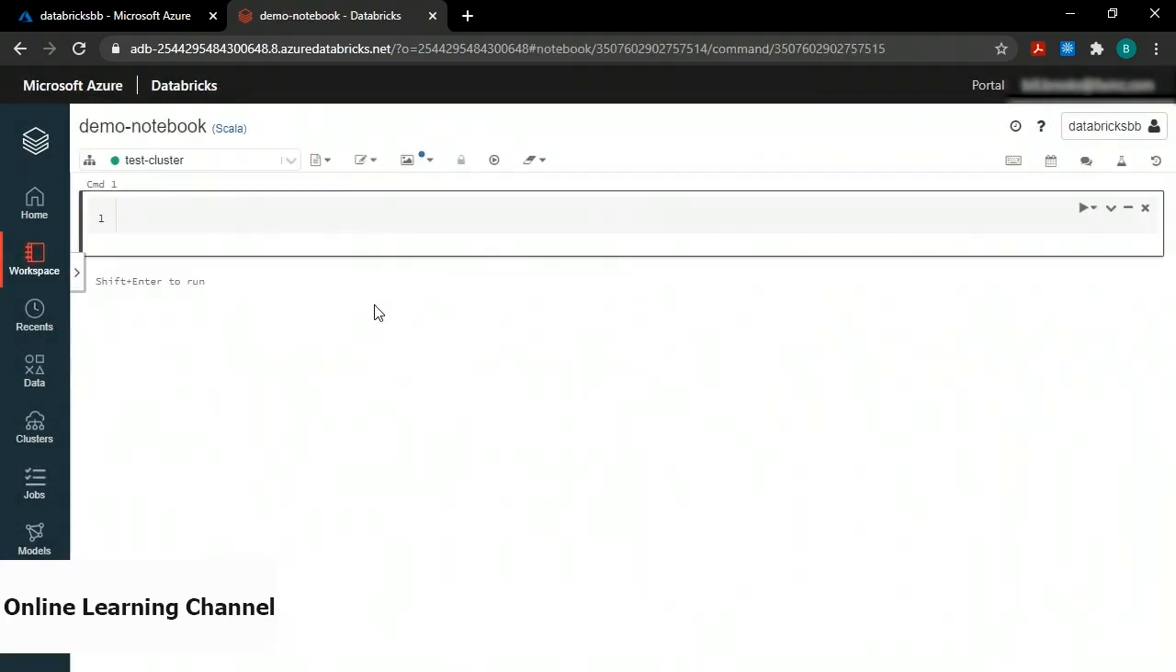So here's my demo notebook. At the top left, I verify that it says test cluster, and that is running because it's got a green circle beside it. And I have a code window. So in the first code window, I'm going to place the code to get started, and I'll step you through it.